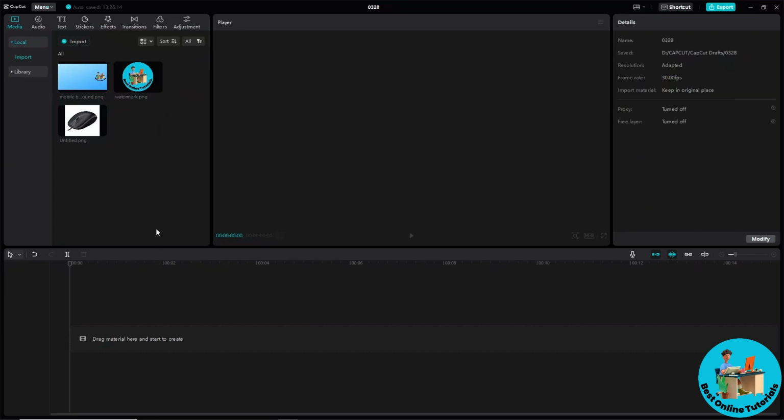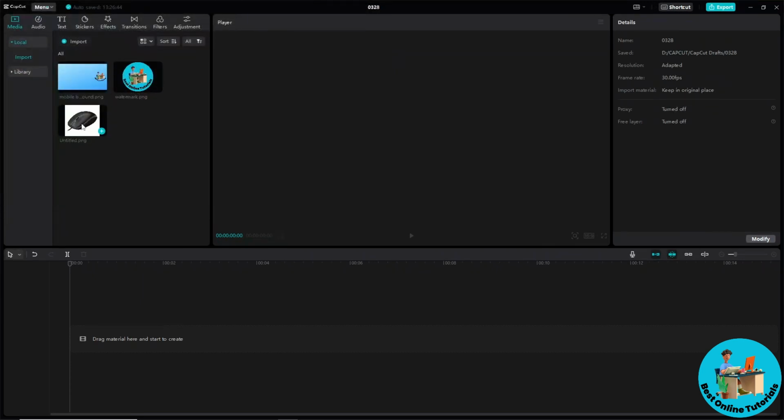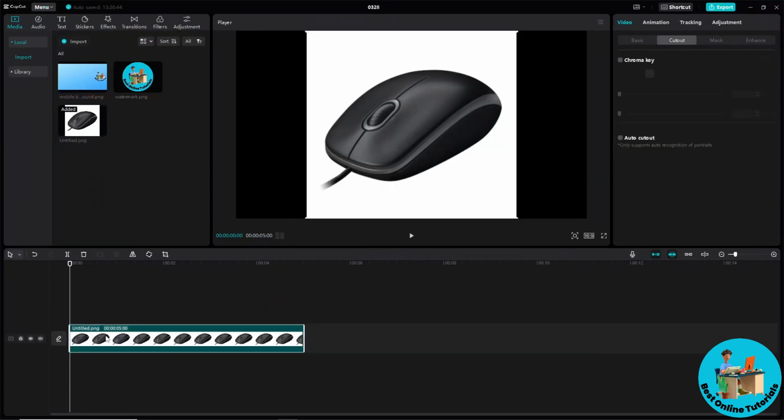So guys, first thing that you will do is click on the import icon over here or the import tray. So click on import and just simply select the file that you want to import in CapCut. And now from here, as you can see, I have a sample over here, which is a mouse. So guys, this will be just an example.